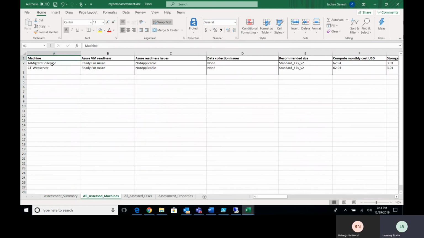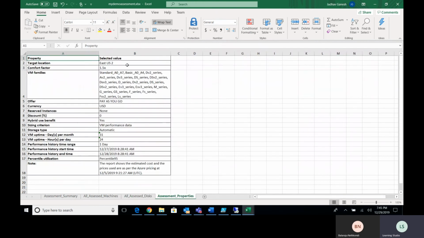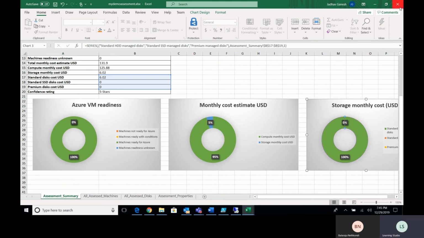And these are all the assessed machines, meaning the machines it has assessed. So this is the assessment. And these are the disks which it has assessed. And finally, assessment properties. So any questions on this assessment report, Bala?